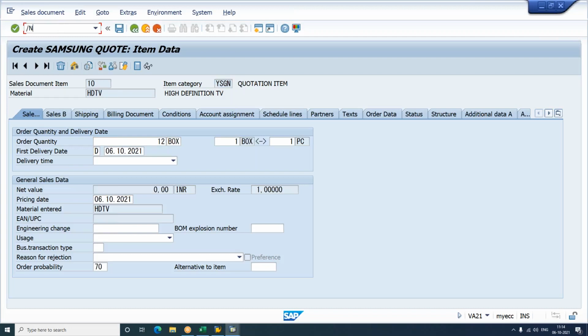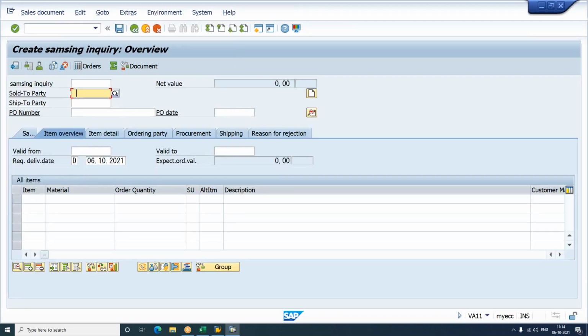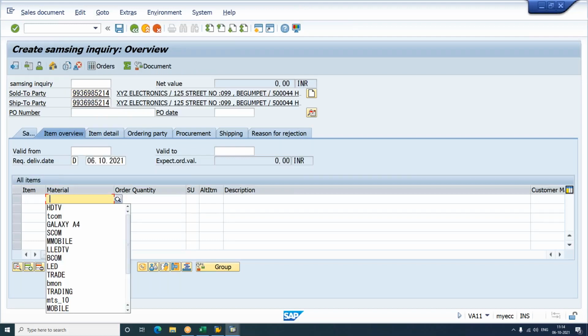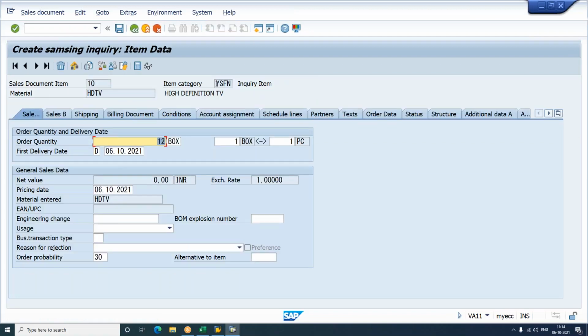In the same way for inquiry, VA11. Maintain sold-to party, maintain product, maintain quantity. If you get into item data, what is the item category? YSFN. So for the customized document types, we made sure customized item categories are displayed. Okay, we're done with that particular part over here.